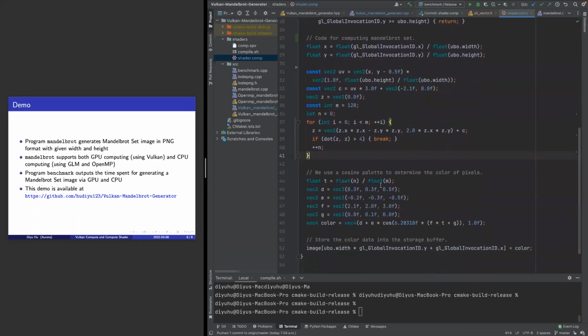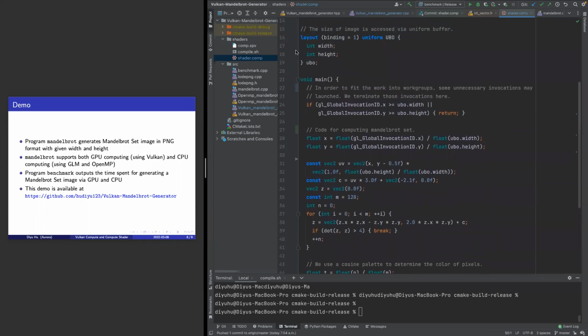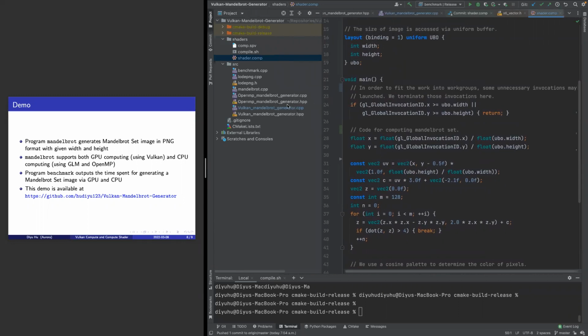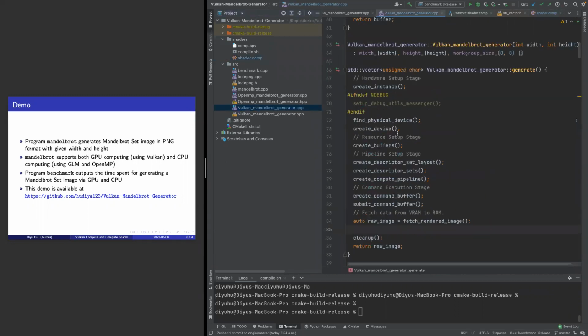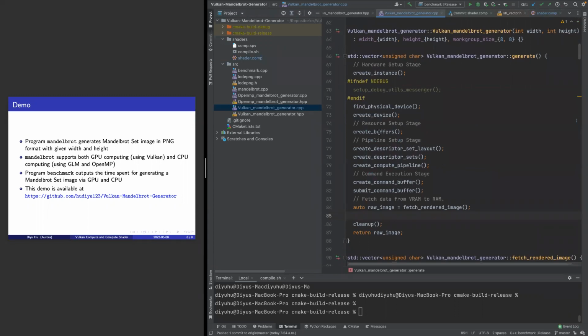And we then use a cosine palette to determine the color of pixels. And finally, we store the color data into the storage buffer with the appropriate index. We use the global invocation ID Y times the width, and then add the global invocation ID X. And basically that's the compute shader. So we will go back to the Vulkan Mandelbrot generator and look at some functions.